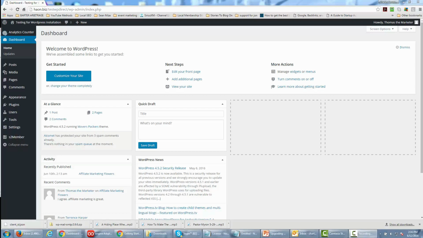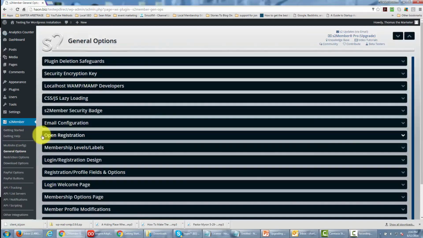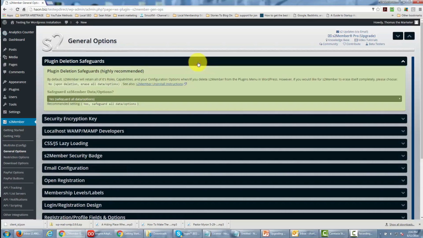Now, to get started with the setup, we are going to go to your left side menu, and we're going to go inside of S2 Member, and we're going to go to the General Options link. When we get there, you're going to see several things, and we're going to start with the top menu, and most of these things are going to be pretty fast, and we're going to leave the default settings. For example, we're going to leave the plugin deletion safeguards, and this is actually more conservative, so you don't lose all your data.